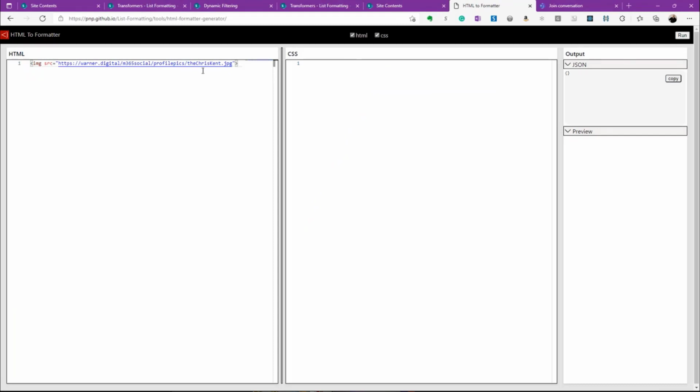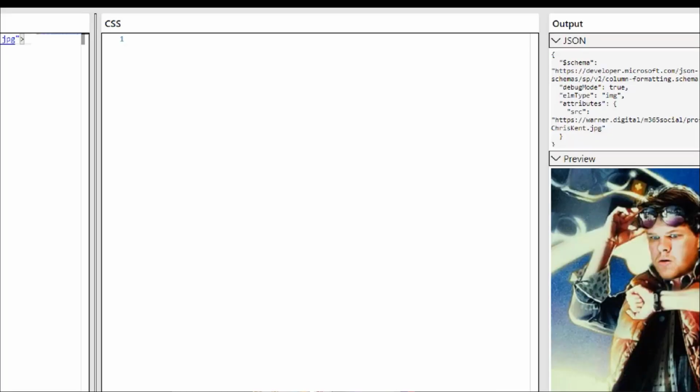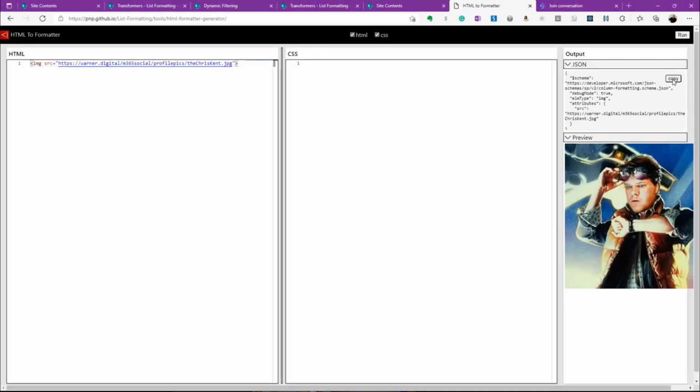So what you want to do once you've written the HTML is hit run, and it even gives you a cool little preview. And it shows us the schema that's been created for us. And we see that what it's done is it's taken the fact that that's an element type of image, and the SRC, or the location, is an attribute. And so at this point, technically, I can copy that if I want to by clicking the little copy button.